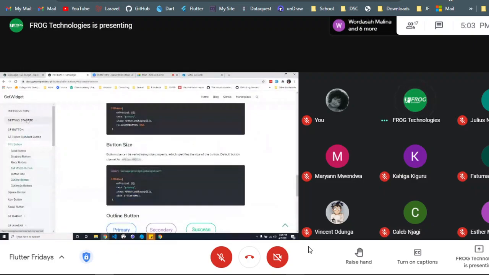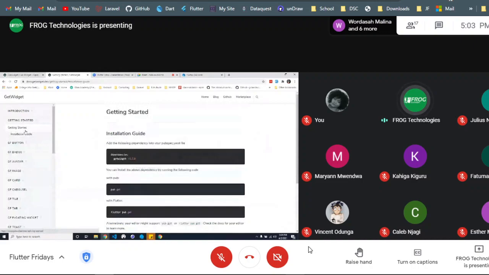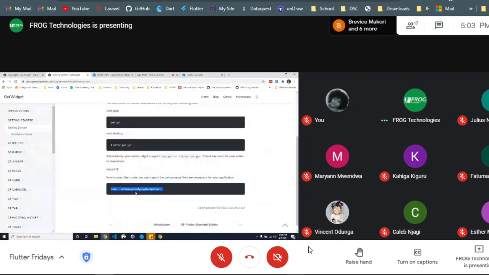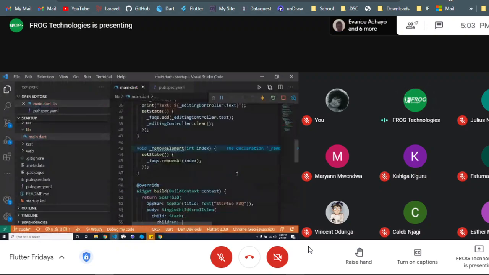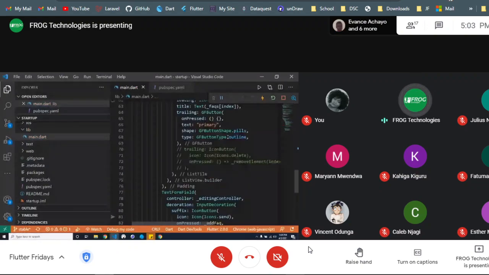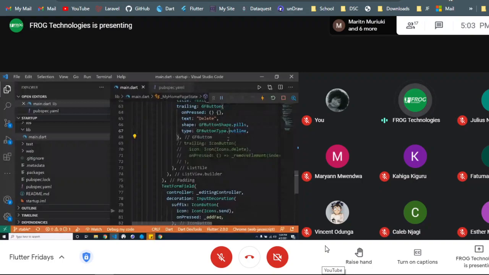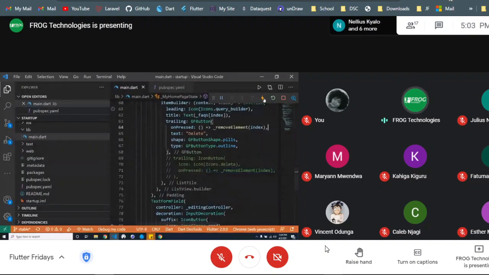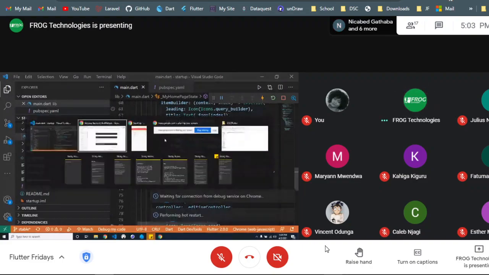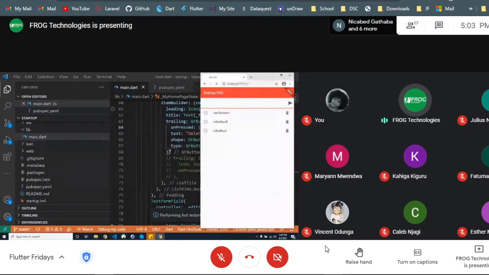Let me do this. Selection. I'll copy this. I'll copy this at the top. Yeah, much better. And then it does that. So the text will be say delete, and then pill, outline, all the good stuff. And then when I press it, what I want it to do is remove that element at a particular point in the list. So I'll hot restart. And then here we go. It will be having a cooler UI right now.